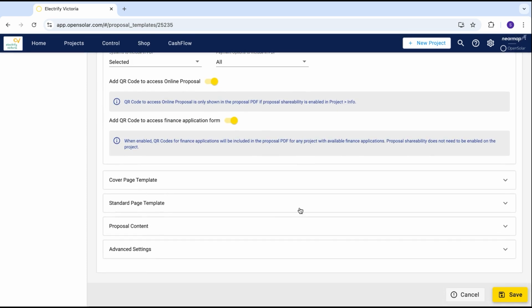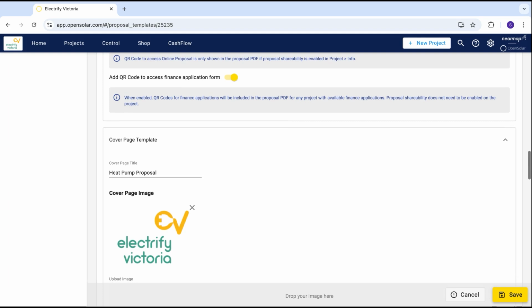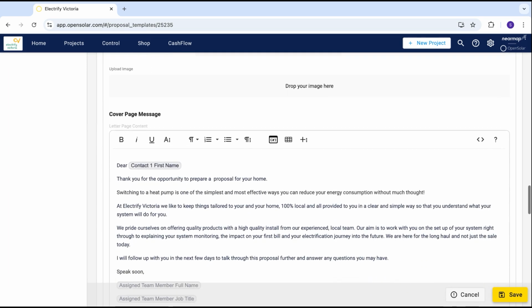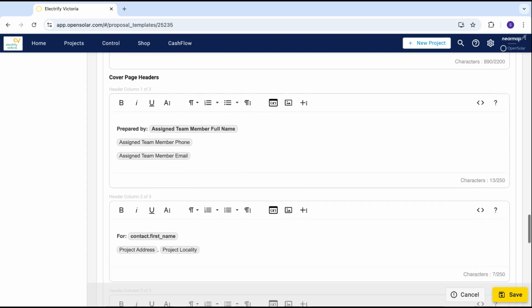Our PDF content. Now our cover page template here, tailoring your cover page message, which means that you can communicate specific heat pump messages to your customers. So we can really make sure this stands out again for our customers as a heat pump proposal. So I've got in here, switching to a heat pump is one of the simplest and most effective ways you can reduce your energy consumption without much thought. Tailor that as you will for what messaging really makes sense for you and your business.